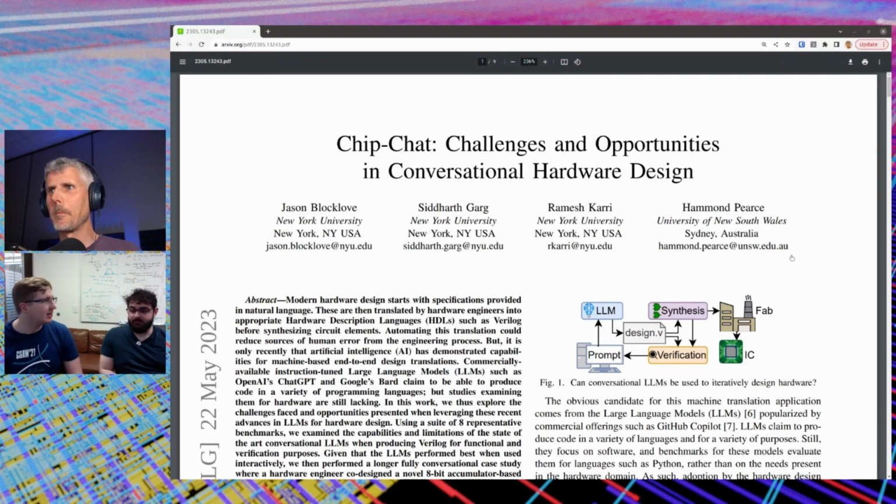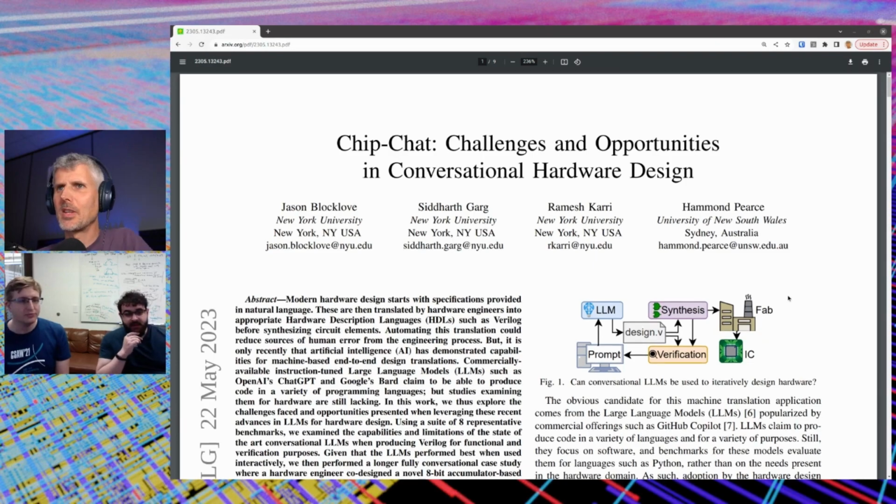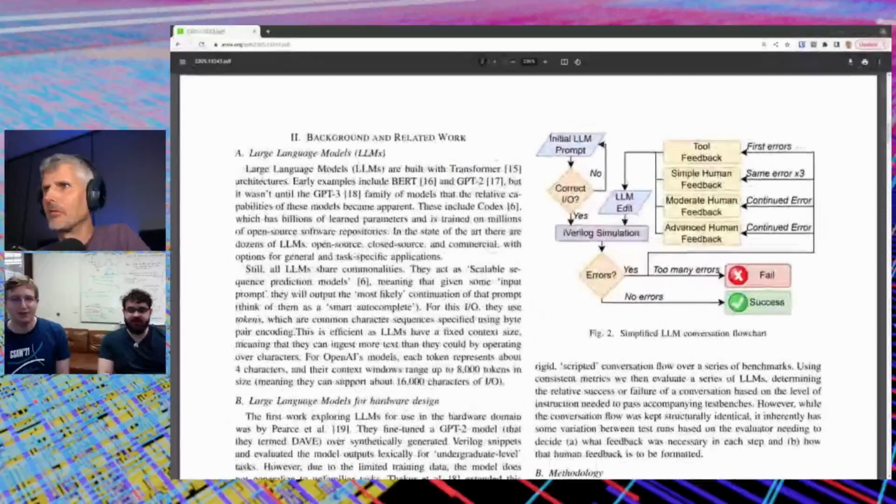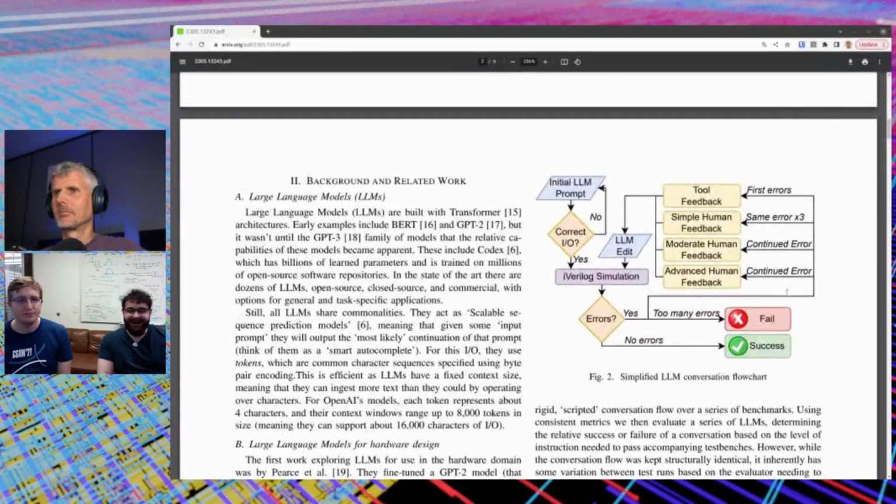So Jason led the initial experimentation phase. So if you want to talk a little bit about that, that was where we tried to do it in a more structured sense. So I'll let you take over. Yeah. So there's a place in the paper where if you scroll down to Figure 2, it's a good flowchart for that. Okay. There it is.